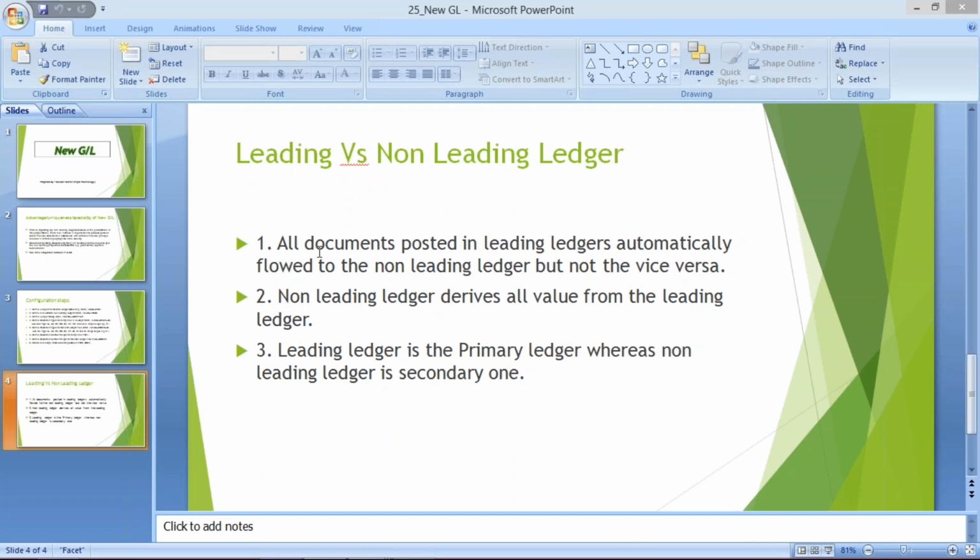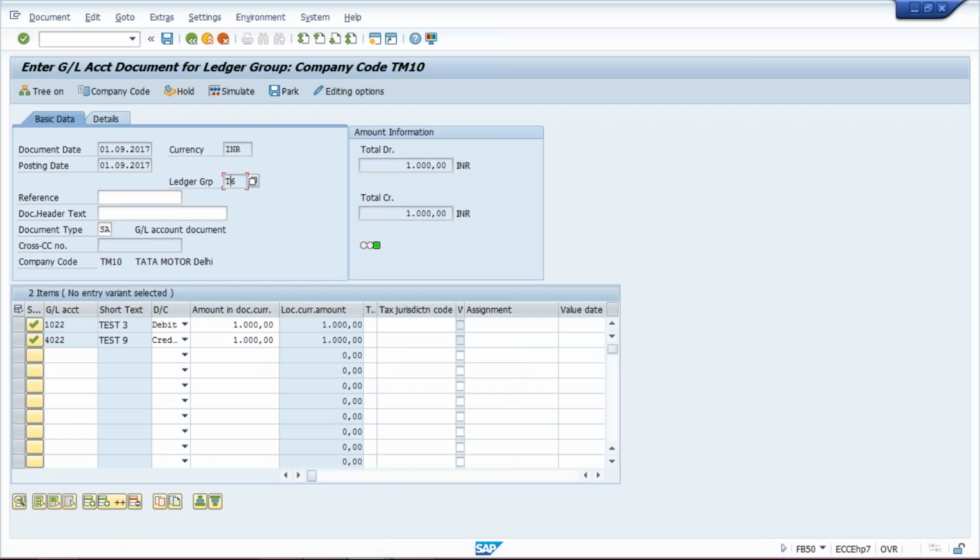If you give the non-leading ledger, then the value will not transfer from non-leading ledger to leading ledger. It means all documents posted in the leading ledger automatically transfer value from leading ledger to non-leading ledger. That is there by default. But when you post any transaction against the non-leading ledger, those values are not going to transfer to the leading ledger. So here I have given non-leading ledger T6. Let me post this transaction.